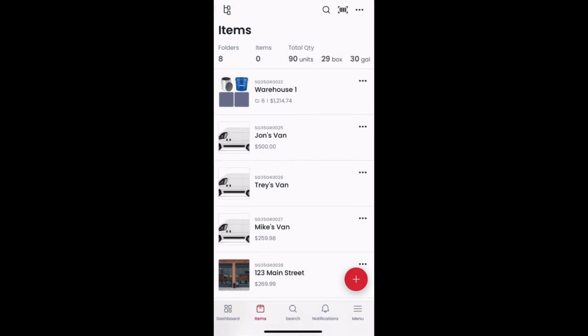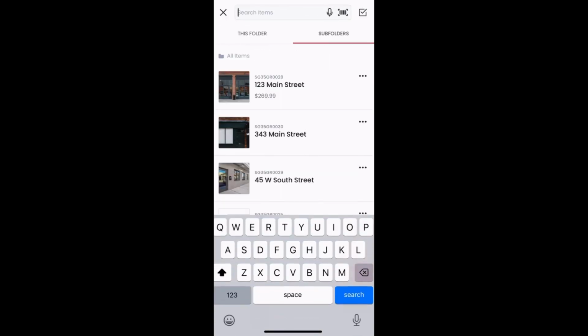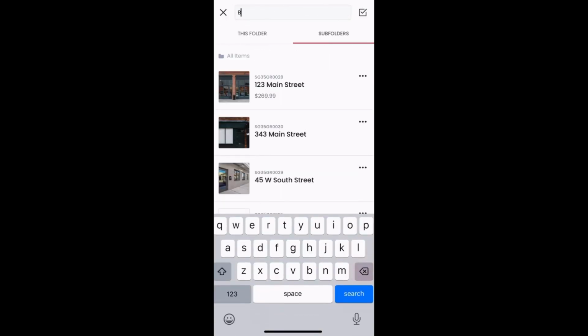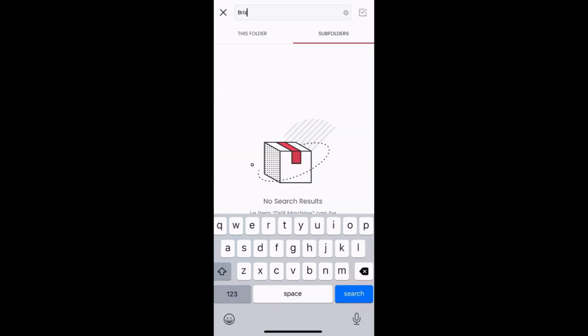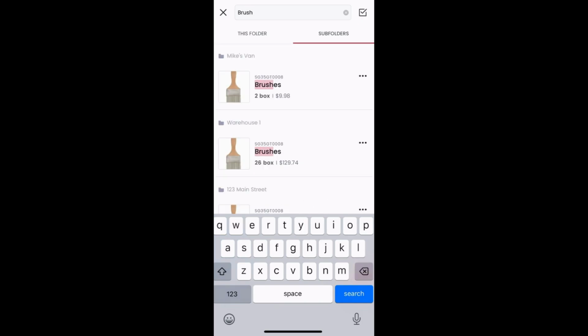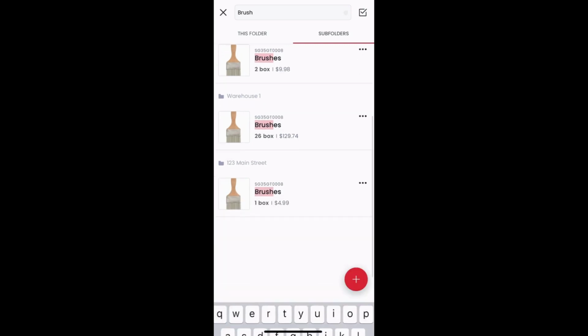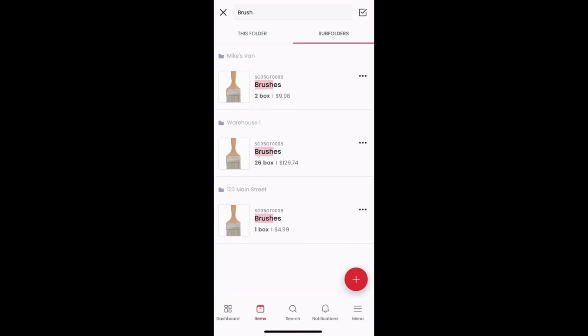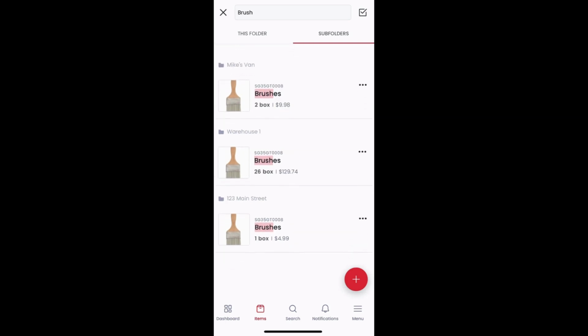Next, we're going to move on to searching. When you search, you can do this a couple ways. Number one, you can go on the Items tab and click on the search icon at the top of the screen. You can type in your search, and you will see that you can find all of your brushes in this instance and where they are located. So if you look, we have brushes in Mike's Van, Warehouse 1, and 123 Main Street.